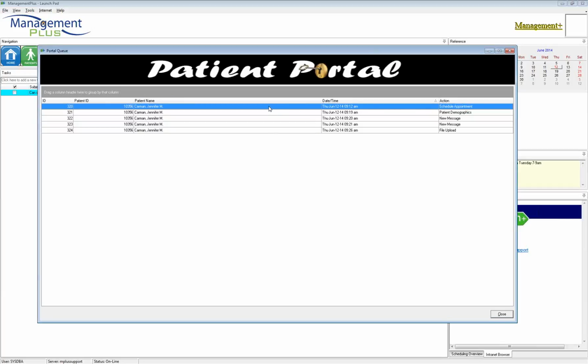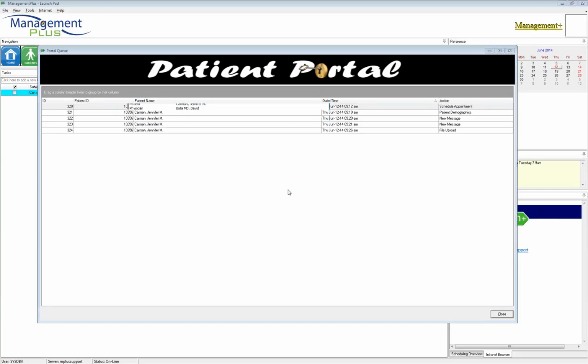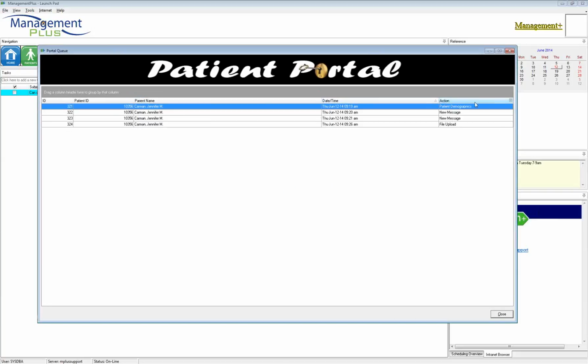If you do click OK, even if you don't schedule it, it is going to mark that as satisfied and take it off your list. So make sure if you are not going to do anything with it right now, you hit cancel, not OK, because there's not a way to get that back open. You'd have to just call the patient and talk to them about it. Okay? So our next one is patient demographics.